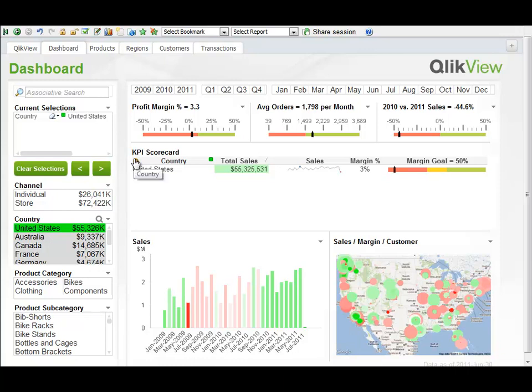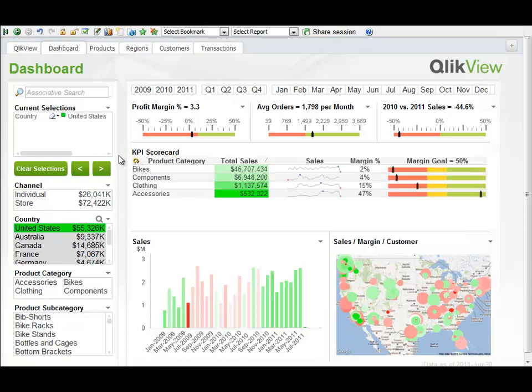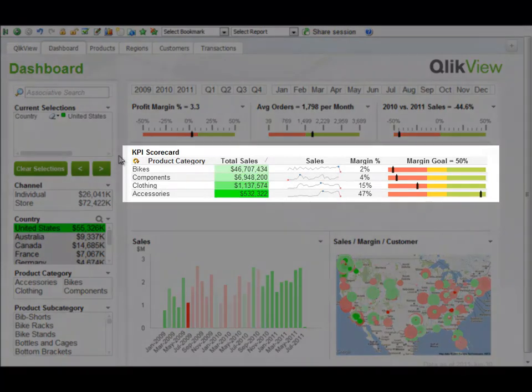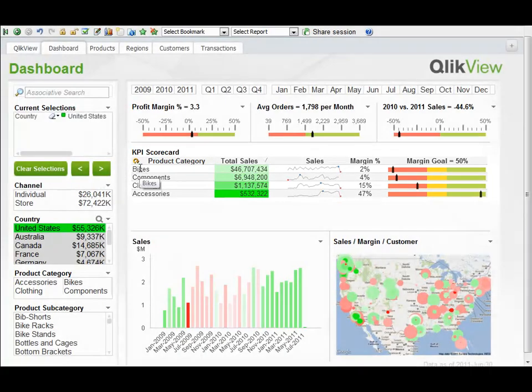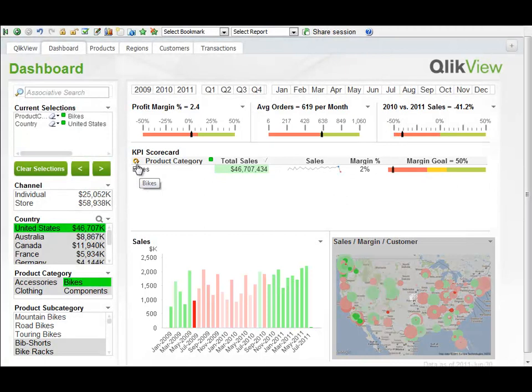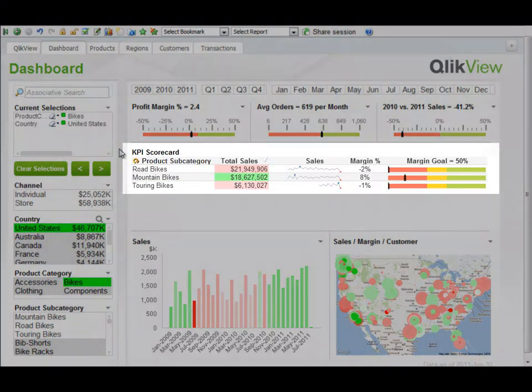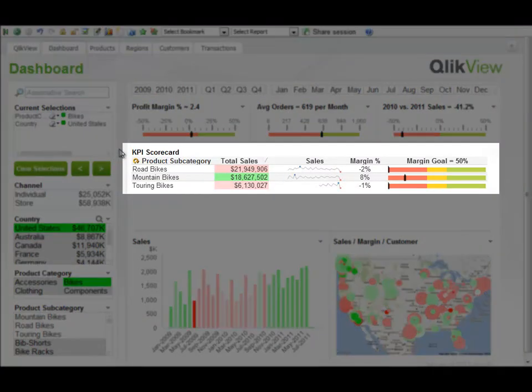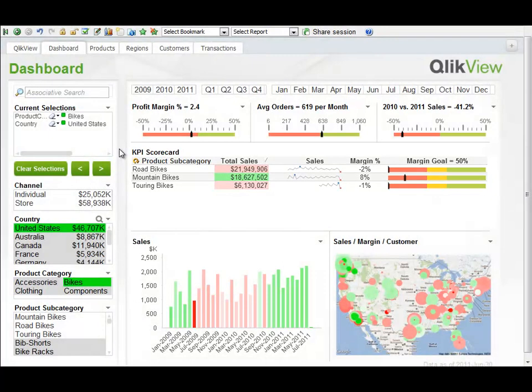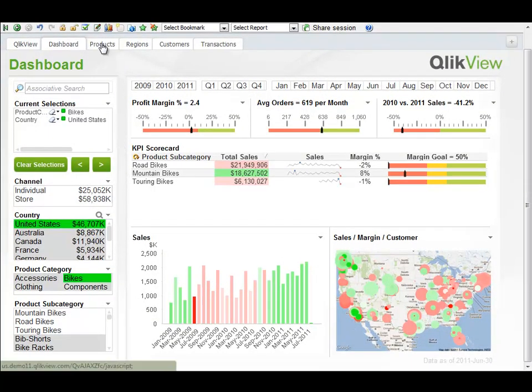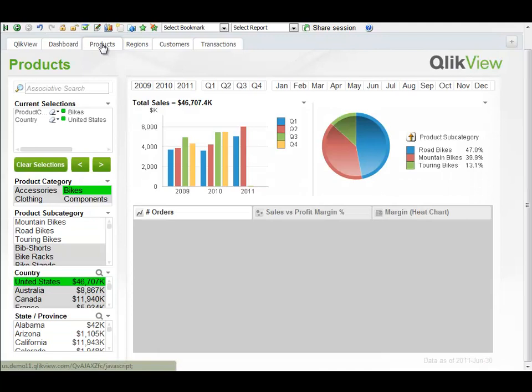Now I will cycle to see the product categories and how they are performing in the United States. I notice that bikes have the highest sales and lowest margin, so I select them. I then cycle again to see which types of bicycles are performing the best and worst. I discovered that mountain bikes are performing well in the U.S., but that road bikes are not profitable. I want to know more about why this is taking place, so I will go to the product sheet.